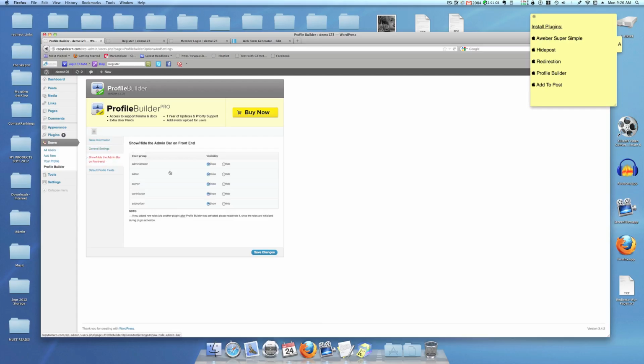Now what we want to do is take a look at who is going to see the admin bar on the front end. You may not want your subscriber, the person who becomes a member of your site, to see the admin bar on the front end when they log in, that little admin bar up here. So we want to hide that. So we want to save those changes.